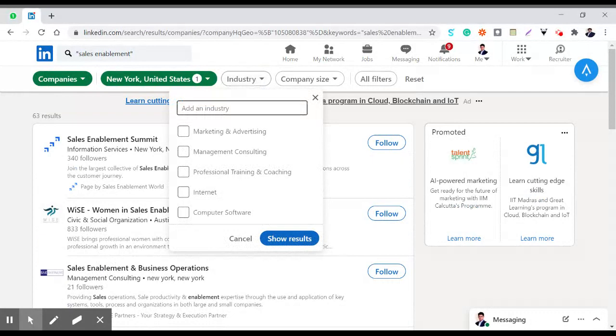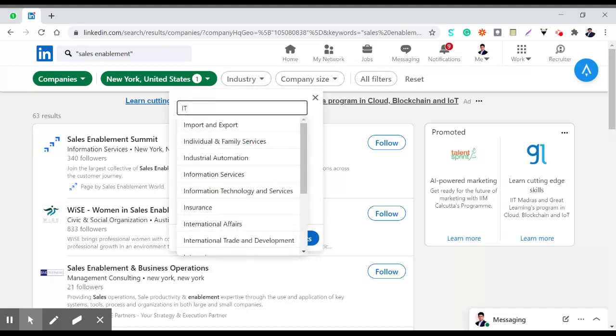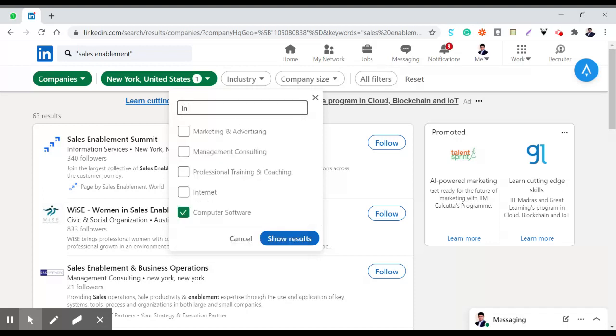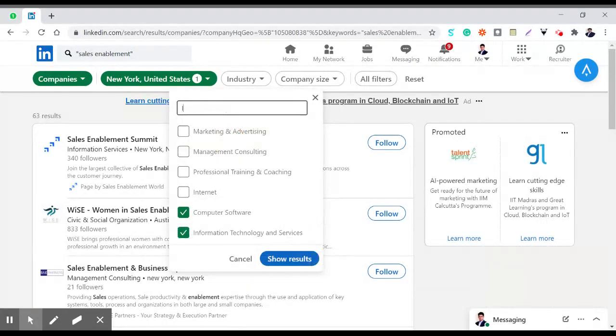So what we can further do, we can filter companies by industries. Let's say computer software. Then we have IT, information technology. Then there is another industry we got: lots of software product companies categorize themselves as internet, because their product is used mainly through the internet. So we have this company.